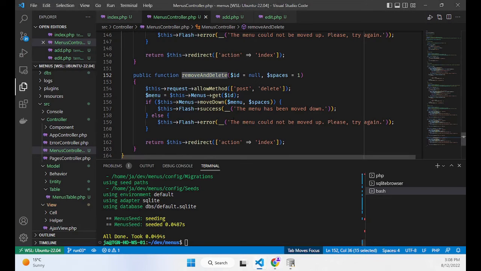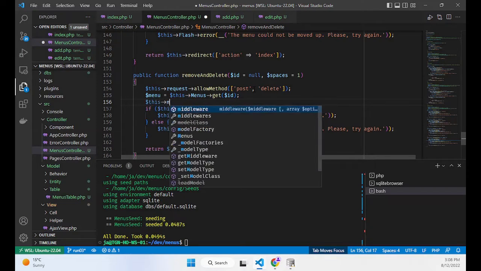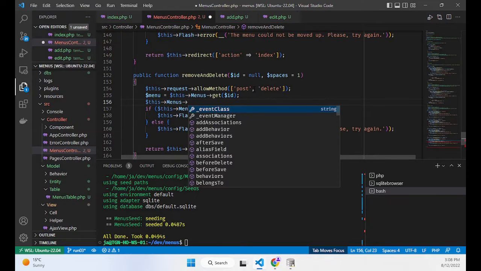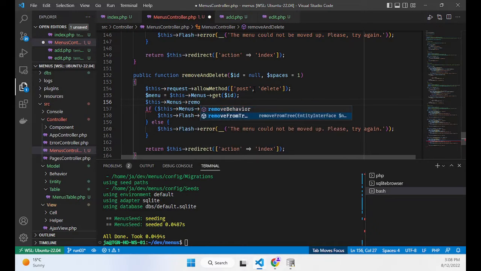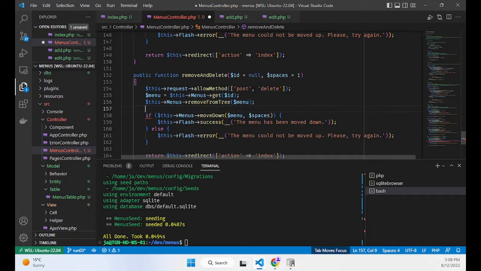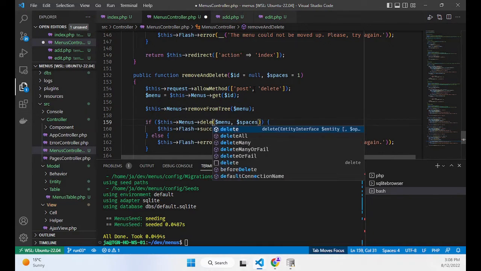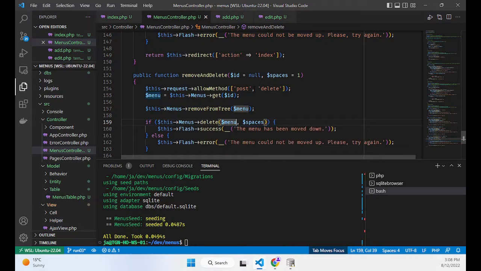So that's what we're going to do here. Firstly, we've got the menu. So this menus and remove from tree, and here it is. And then we say delete and get rid of that. We don't need spaces.